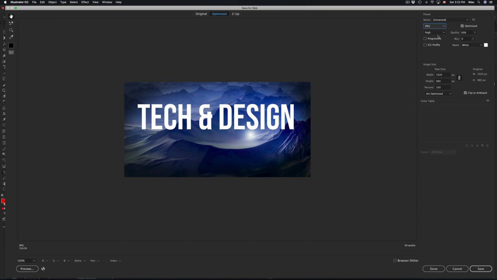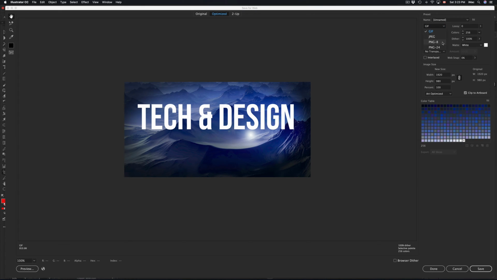It's the same thing whether you have a JPEG, GIF, it doesn't really matter what you're choosing. You need that check mark there in order to export whatever's inside your artboard and nothing outside of it.